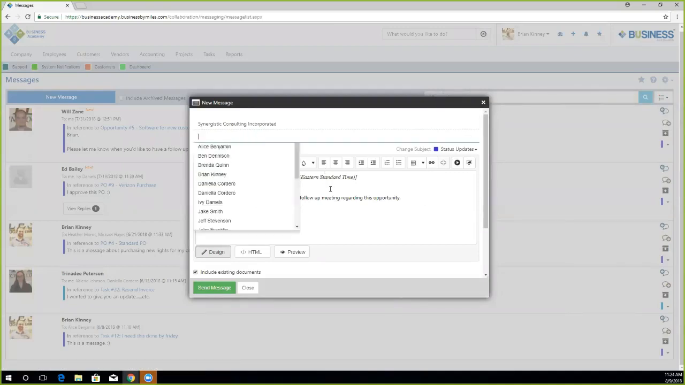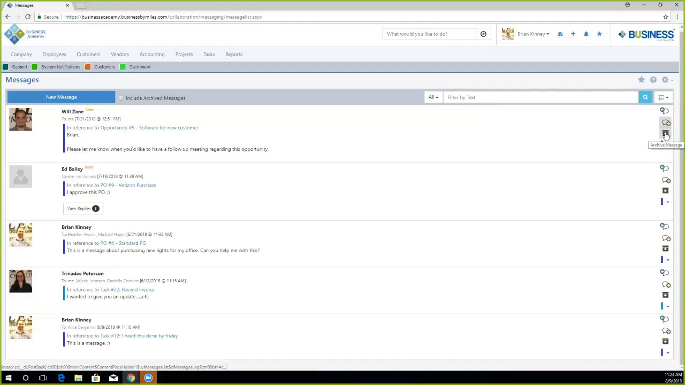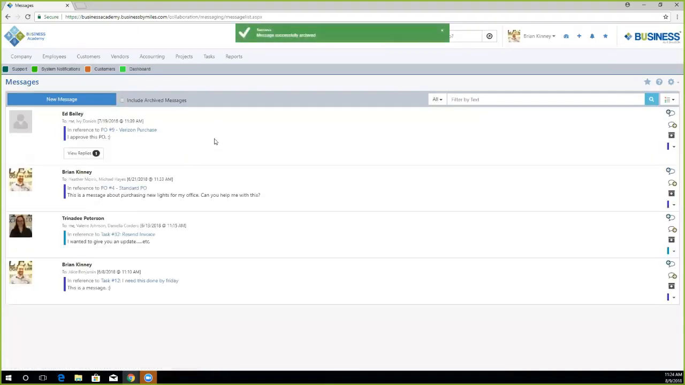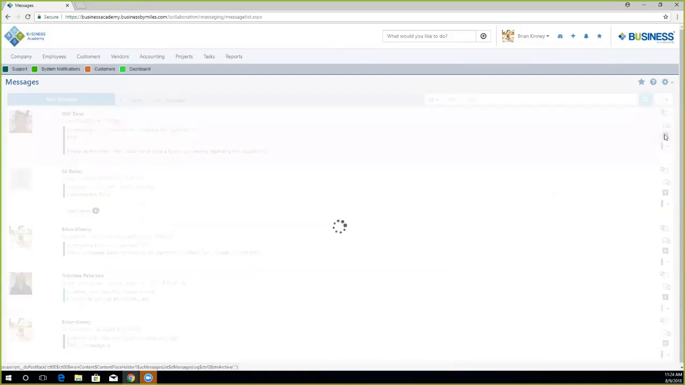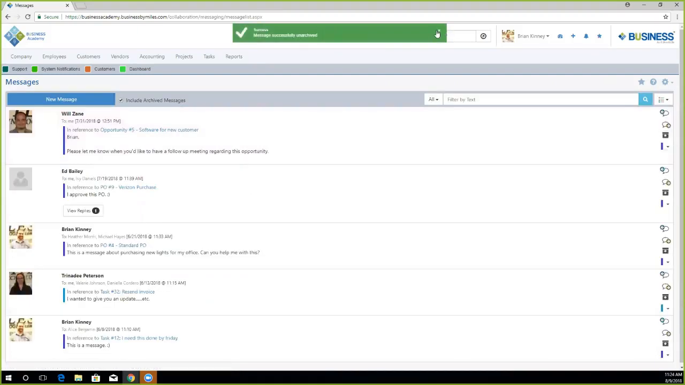I can choose my recipients. And I also have an archive, and this is going to archive the message so it's hidden from my view of recently viewed messages. Now if I archived it, I can include archived messages as well by choosing this little box, and here's that archived message. And I can easily unarchive it again by choosing that little bucket, and it'll add it right to my available messages again.